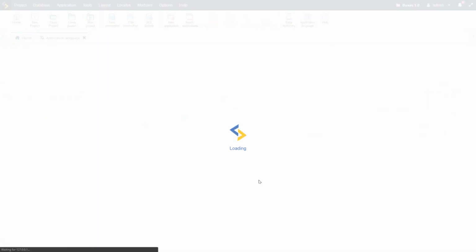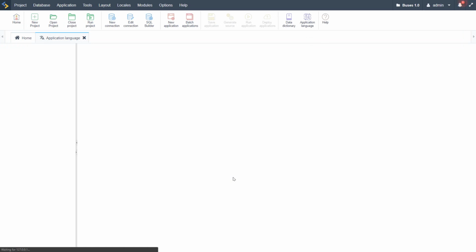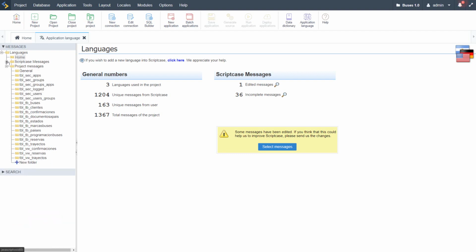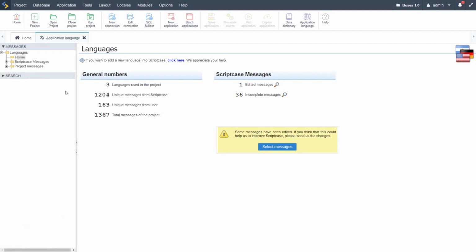And then open up the application language once again. Well, for the first time, should I say. But we will be opening it many more times, so don't worry. Okay, so here within the application languages, we have all of the language keys organized. If I minimize these folders here, first of all, we have by default the home folder. Now, if we click on the home folder, we see this screen here.